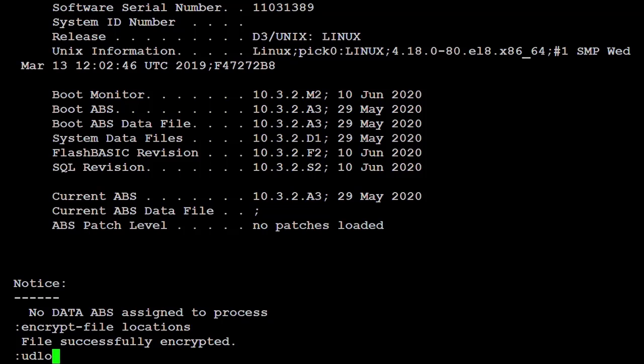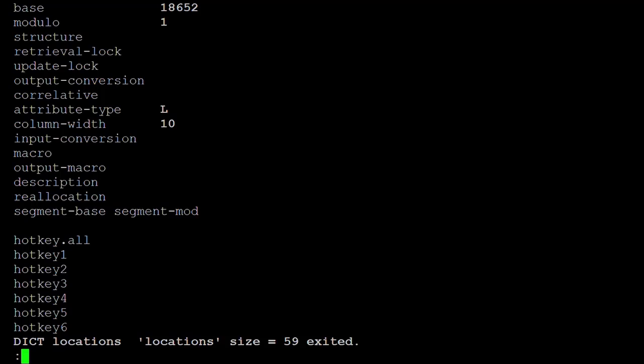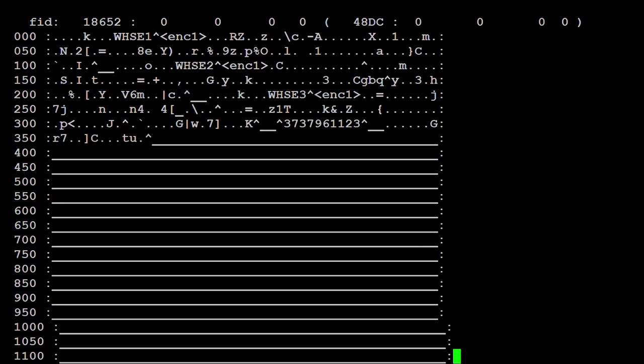If we have a look at that, you can see the DE1, which is the indicator that it is currently encrypted. And if we dump that frame, then you will see that the data is encrypted. You can see the item IDs are there, so that's one thing to make note of. Please don't store any secure data as item IDs, because the encryption of the file is done on an item by item basis. So you can see there it is encrypted. It used the ENC1 as the indicator of that encryption.